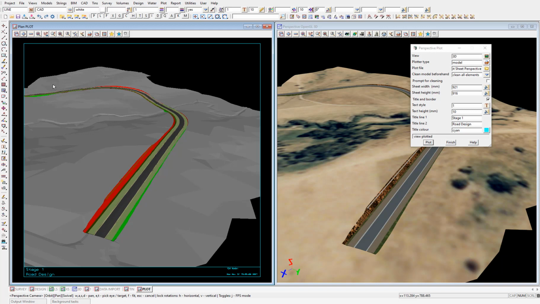For the perspective plot, you can see that the raster and the tin render settings aren't recognized in the plot, so it's a little bit simpler than what's shown in our perspective view, but it still shows the view. And of course, again, you can plot this to PDF if required. So that's quick sheet plotting.